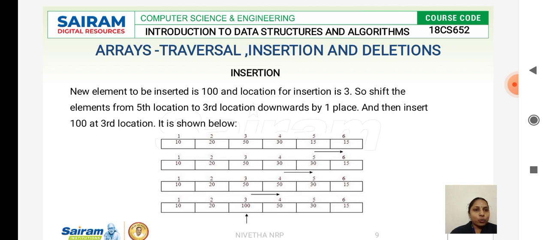So I increment my array size. Initially it was 3, 4, 5, 6. Now it has to be 7. So I increment my array size by 1, and then I insert my 100 at the 3rd location. So 50 moves from the 3rd location to the 5th location. Then the element moves from the 3rd location to the 4th location, and now I insert my value 100 at the 3rd location.